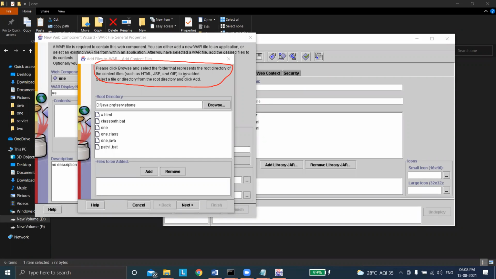Click Browse and select the folder that represents the root directory of the file content, such as HTML, JSP, and GIF. Here we use an HTML file and a Java Servlet file. So the name of the HTML file is A. I press Add. Okay, then I press Next.